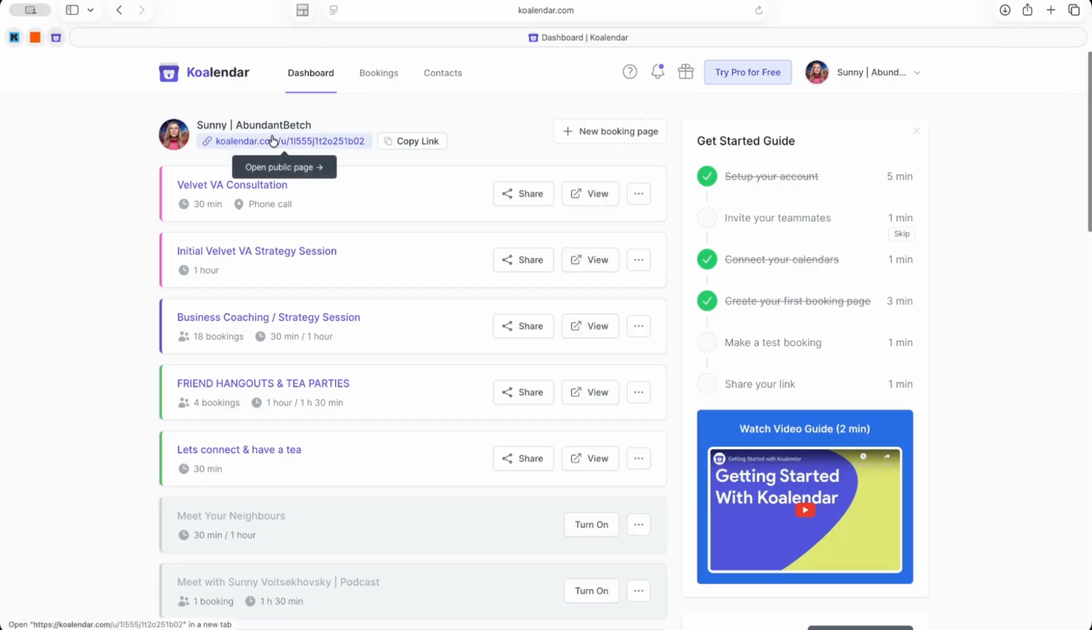So once you're in the platform, you'll see the dashboard right away. You'll notice that I have a few calendar bookings. 2 of them are for Velvet VA, 1 is for business coaching and strategy sessions, and 2 are for friend hangouts and new friends that I get to meet along the way.